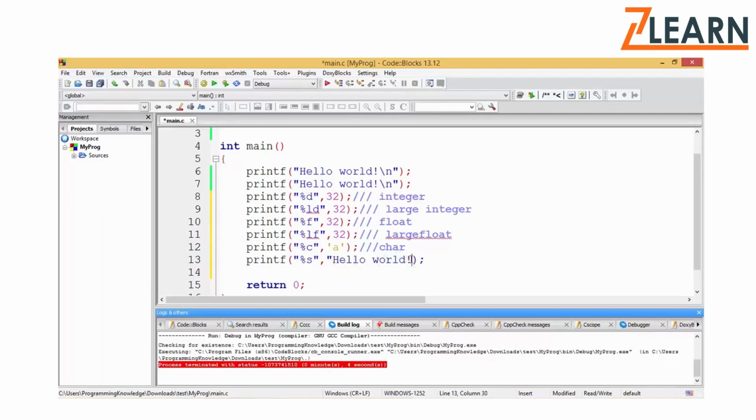So you need to print these inside double quotes, and this is called a string. Okay, so this comment I will show you later, how these comments work. For now, let's just understand that the line after this double slash will not be executed.